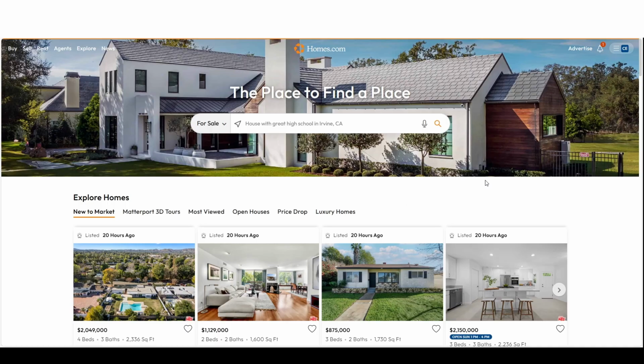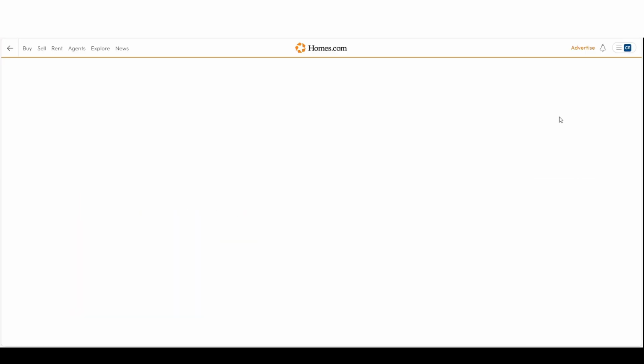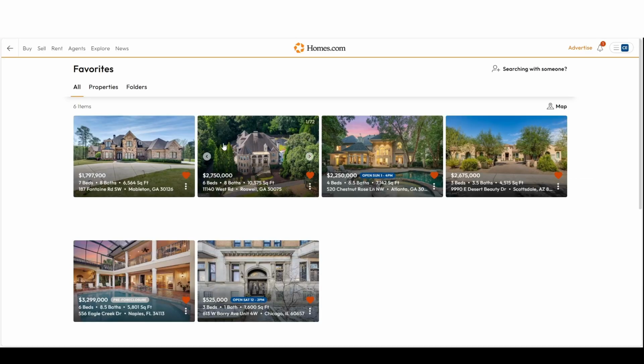In your home page, look toward the upper right of your screen and click the button with your name initials on it. Click Favorites. From here, you'll see the list of your favorite houses. Click on a home you'd like to explore.